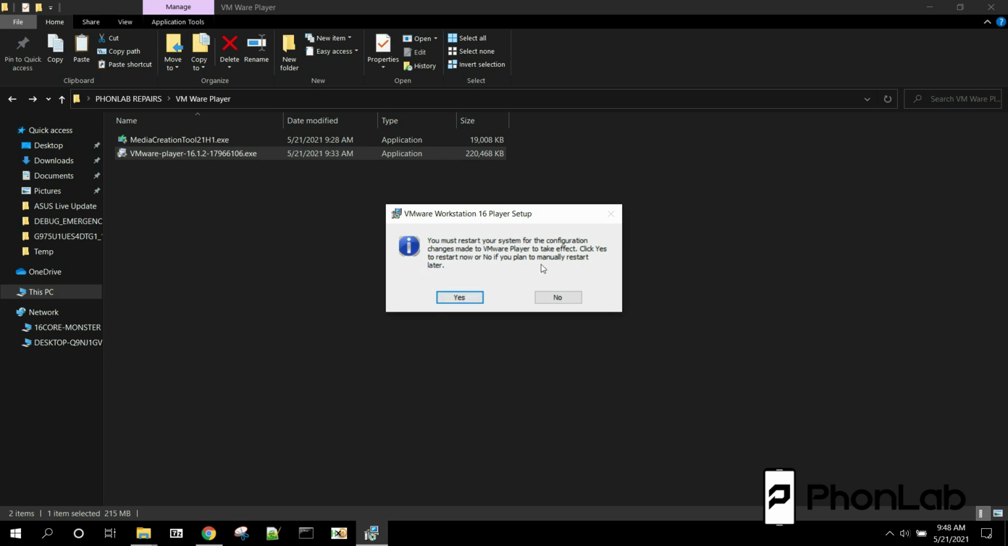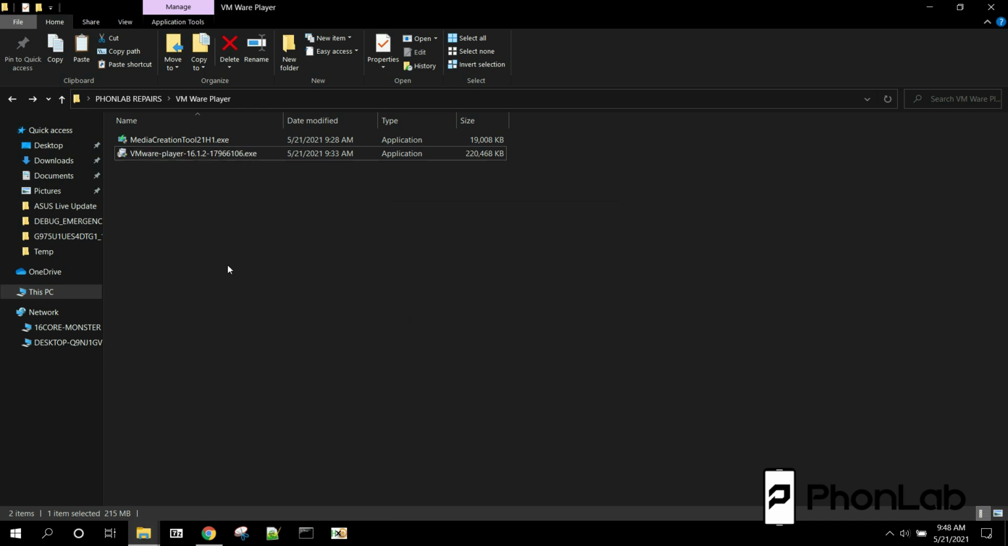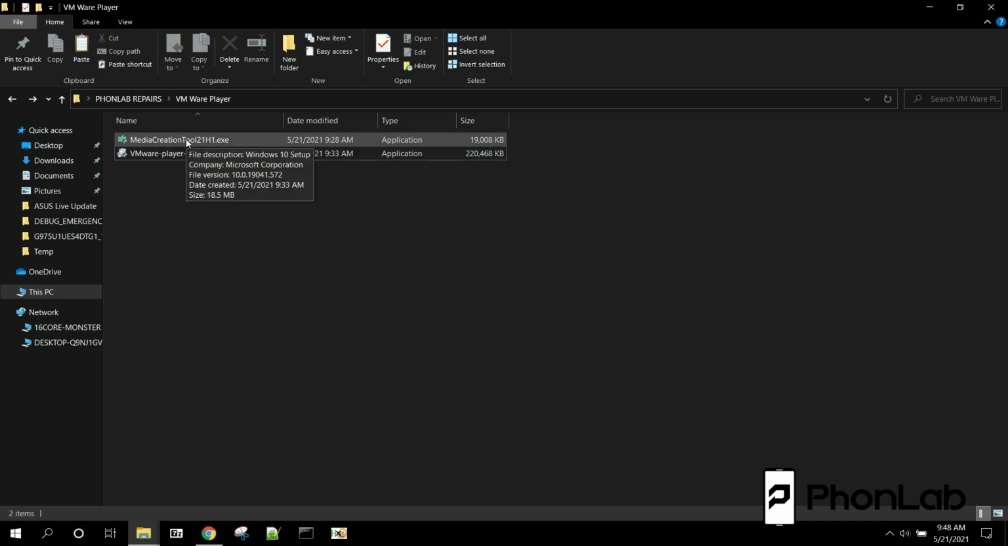It says I must restart the system for configuration changes to take effect. Restart now? I would definitely do this for this video. I'm not going to do it right this minute, just so we don't have to cut the video. Okay, so make sure you do the restart. All right, so next we're going to do the creation tool.